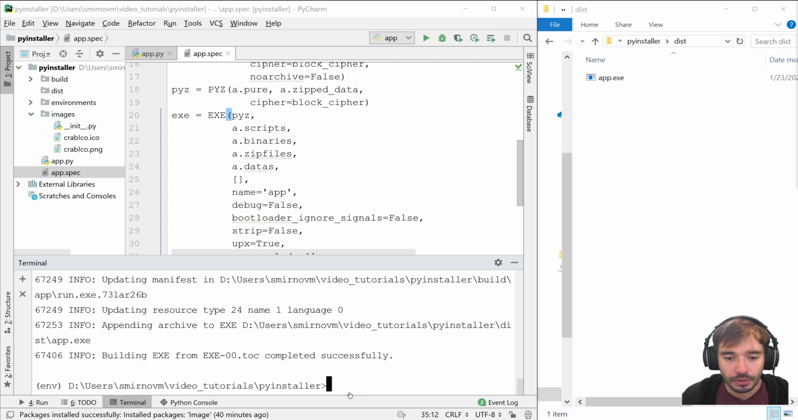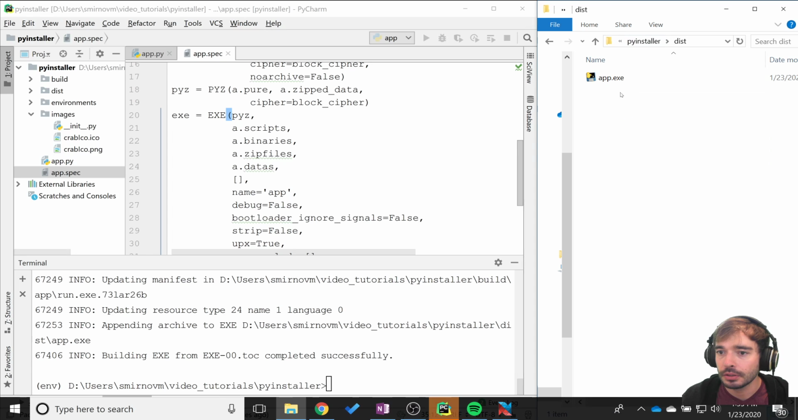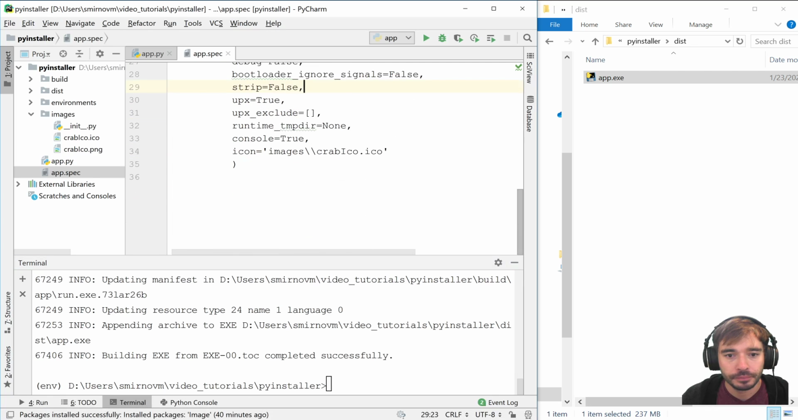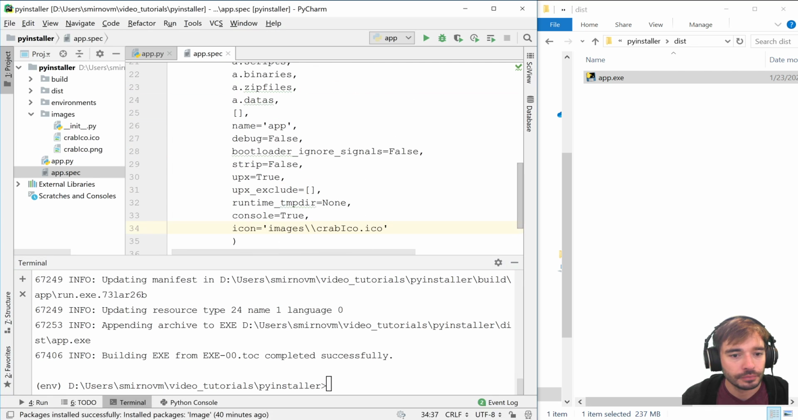And here we go. So it's done building. In our distribution folder, we have app.exe. Oh, look at that. The icon didn't work. Why didn't it work? I'm going to have to do a little research on this.